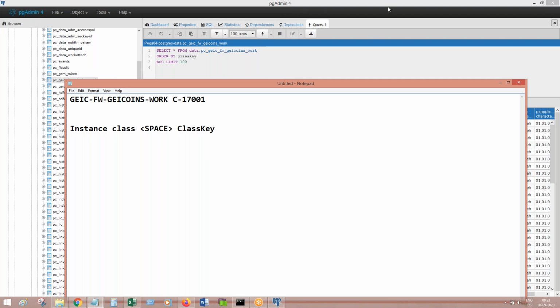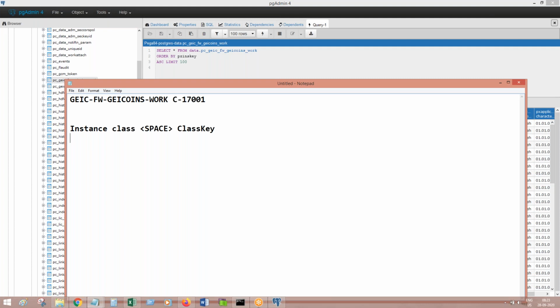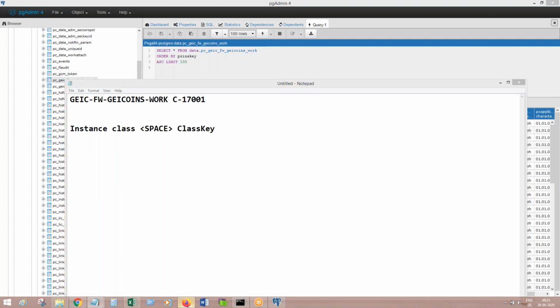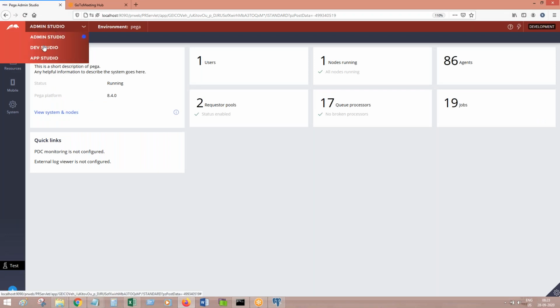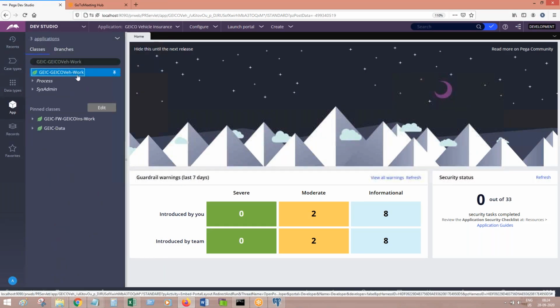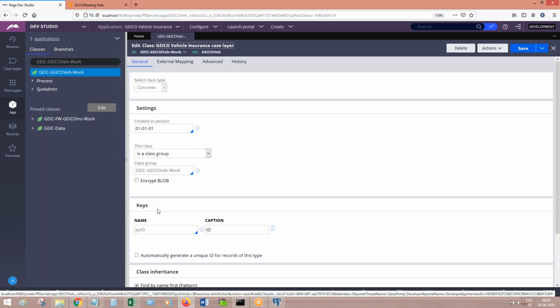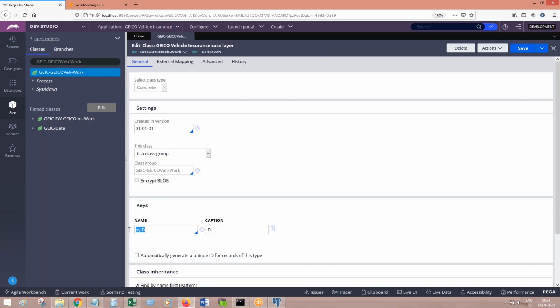Someone was trying to ask a question. What was that? Okay, Harsha. Class key is like the primary key, right? No. Class key is class key only. Look here, this is the class key definition. Class key will be part of the primary key.